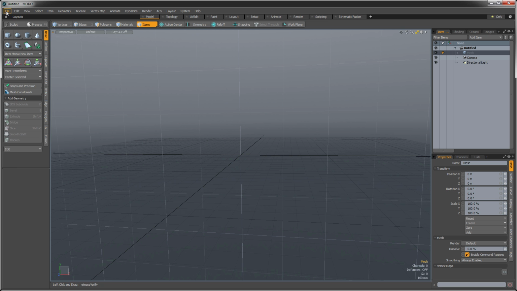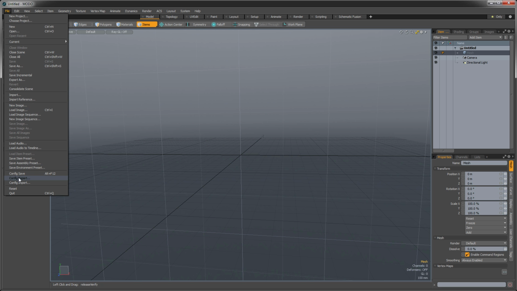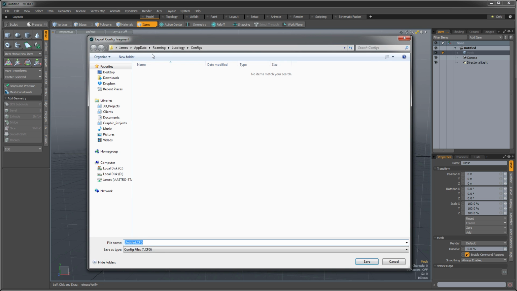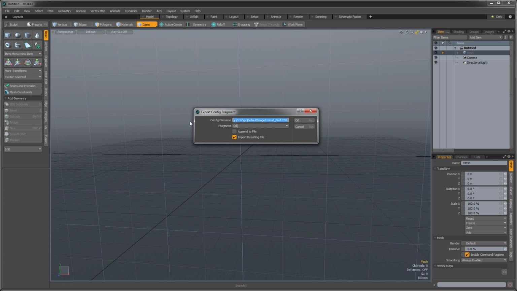Now I'm going to go to the config export option under the file menu. What this is going to do is get me into the configs folder, and anything in this folder is just going to automatically get loaded into MODO every time it opens, regardless of what version it is, anything about it. So I'm going to call this file default image format, and then if you want, we can say that's a pref for that thing. We're going to hit save.